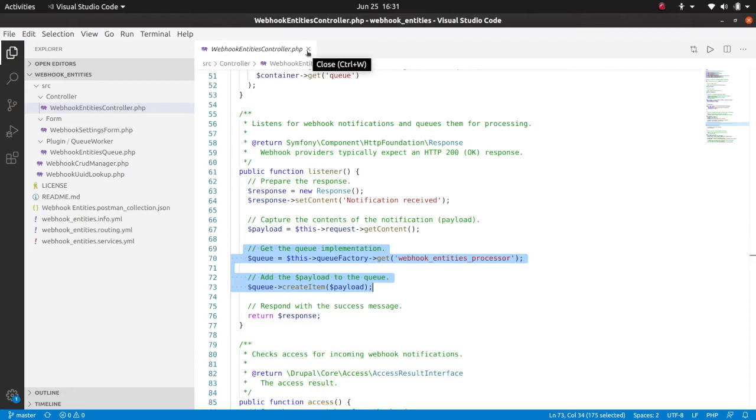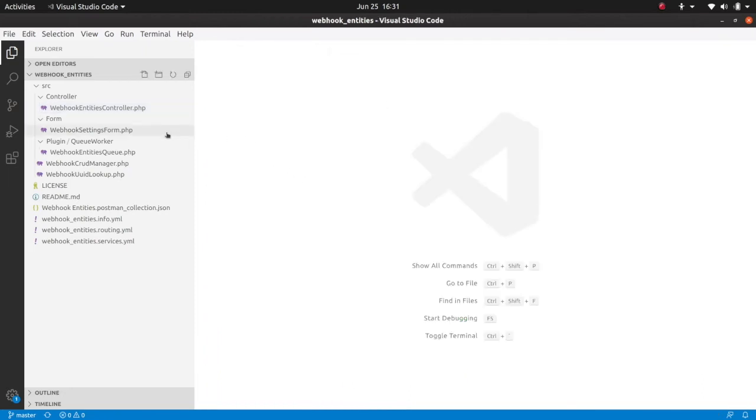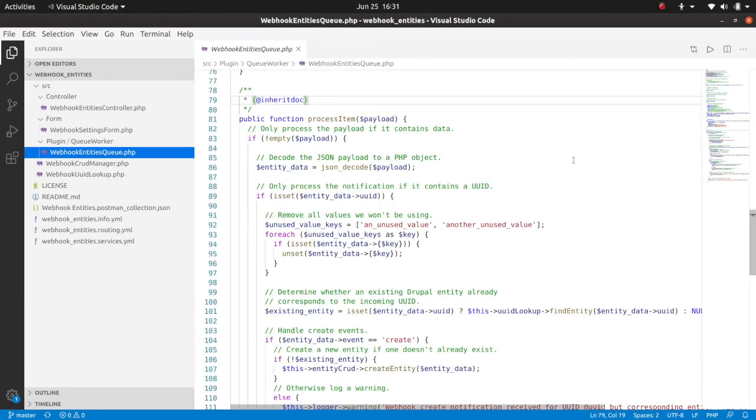There's going to be a bit more going on in our queue worker, which is found in our plugin folder of our custom module. We do have a primary process item method that is going to examine the payload and start out by determining whether or not we should act on it. So going back to that notion of efficiency with webhook notifications, we assume that these are only received when something happens that we need to respond to or act on. In this case, we're going to ensure that the payload received is not empty. Simple check to start things out. Once we've done that, we'll decode the payload from JSON into a PHP object so that we can work with it more easily within Drupal.